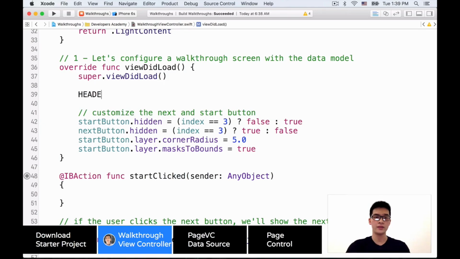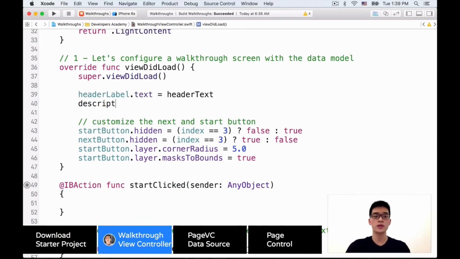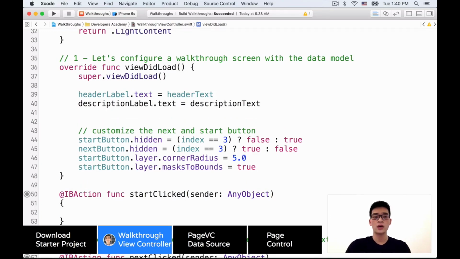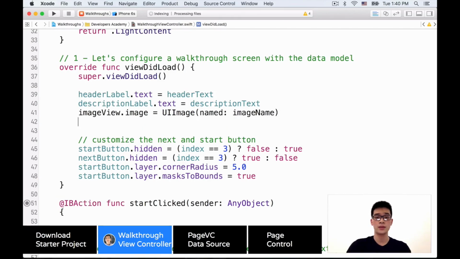First, we have the header label to be the header text. We have the description label to be the description text. Let's have the image name. The image view.image is UIImage, named with the image name.